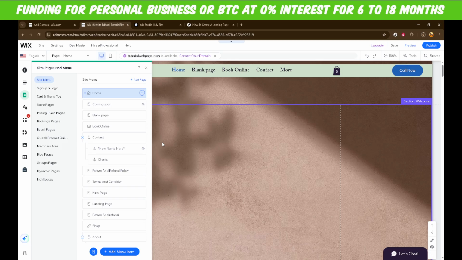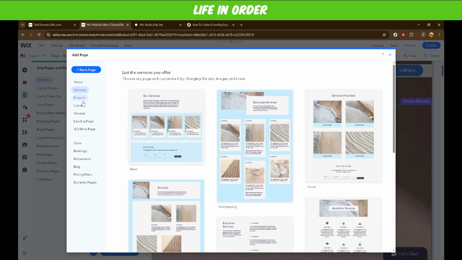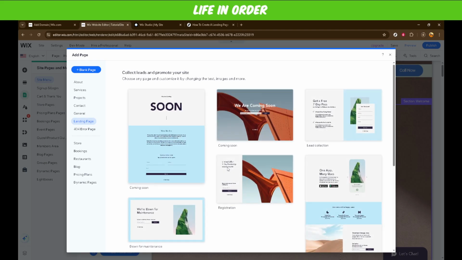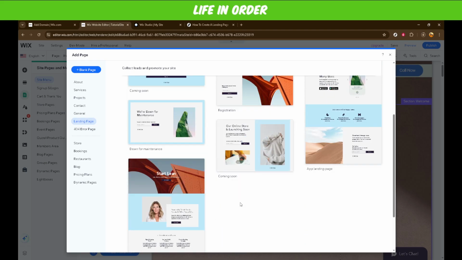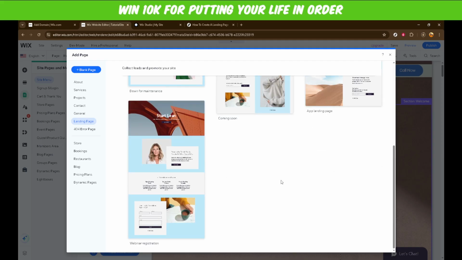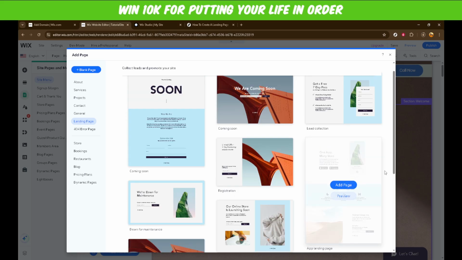Next, click on the Add Page button. This step brings us to the creation phase, where we start adding new content to our site. Wix provides a variety of templates, but today we are focusing on creating a landing page. Upon clicking, a menu will appear. Locate and click on Landing Page from the options. This choice will give you a selection of professionally designed templates tailored specifically for landing pages, ensuring you get the most effective design for your needs.